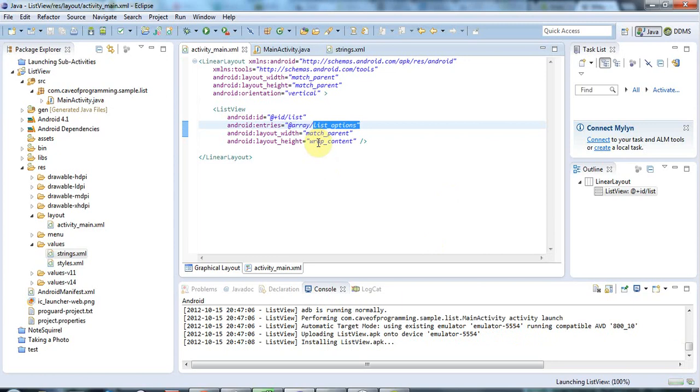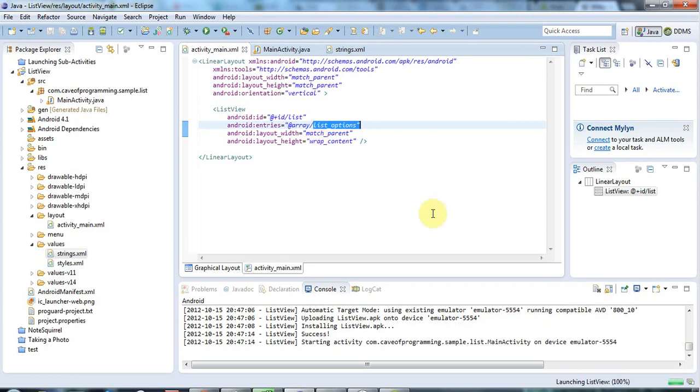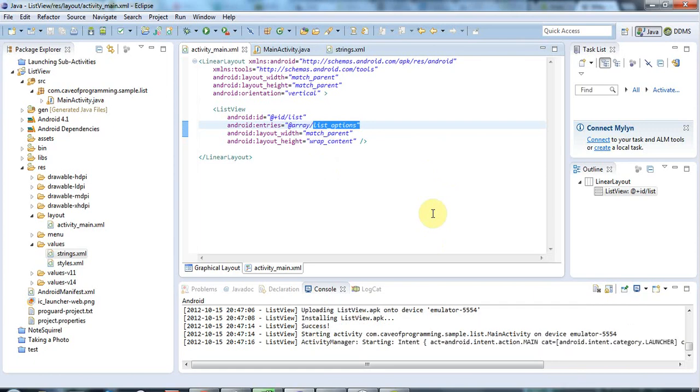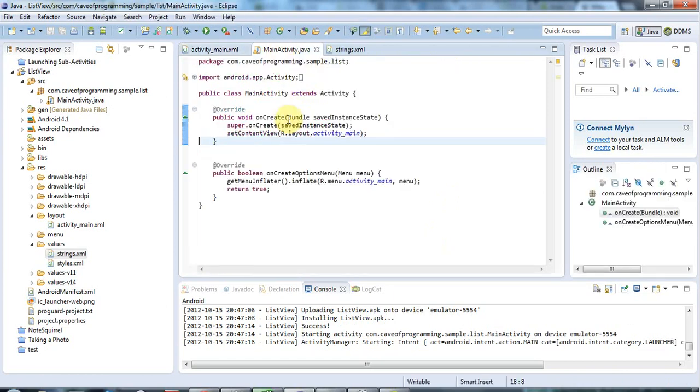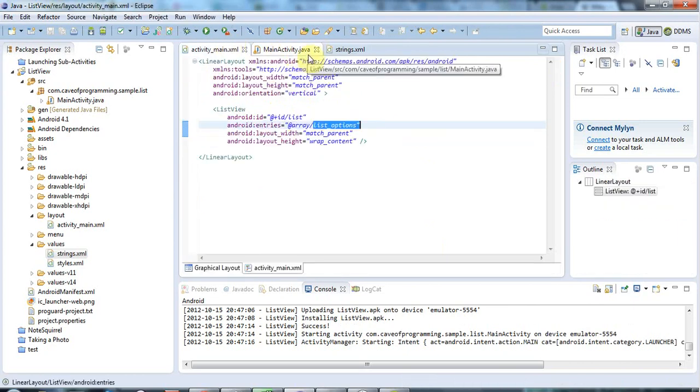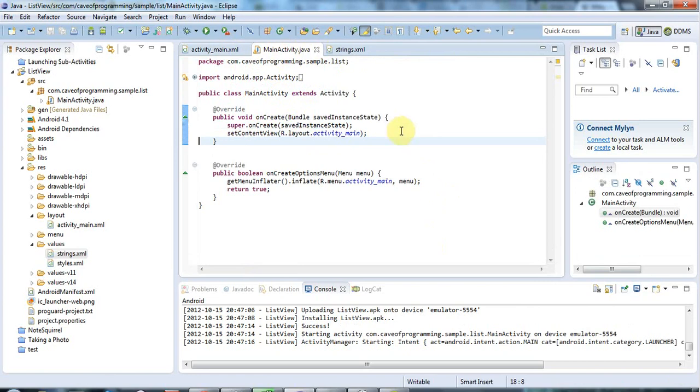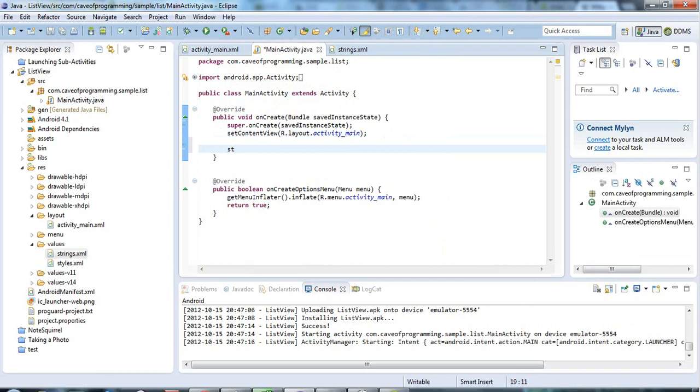And the other important thing to do with lists, of course, is you want to know when the user has clicked a particular option. And to find out what the user clicks, I need to add some code in my corresponding activity, the activity that corresponds to this layout here. So I'll add a method to put it in here. I'll create a method called setListListener, and let's implement that method.